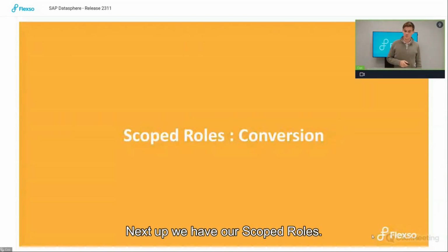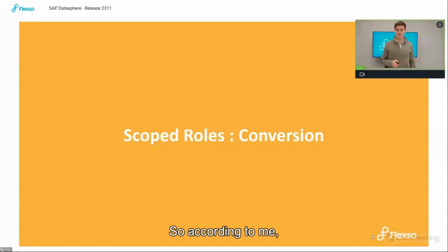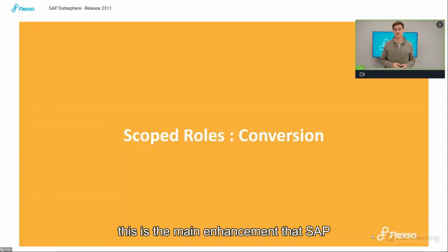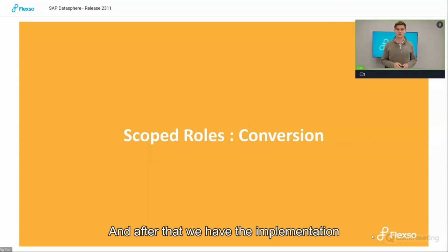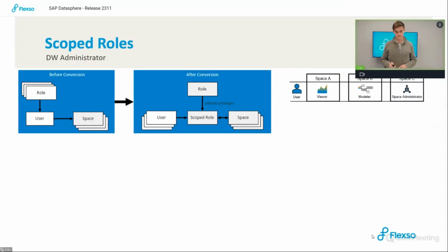Next up, we have our scoped roles. According to me, this is the main enhancement that SAP has provided in this quarterly release. The scoped roles cover two aspects. First of all, we have the automatic conversion. And after that, we have the implementation of new users and new roles within a space or covering multiple spaces.